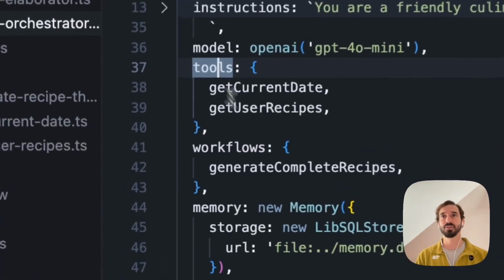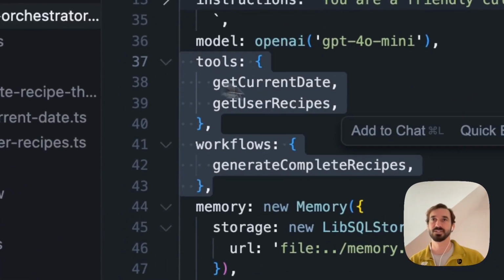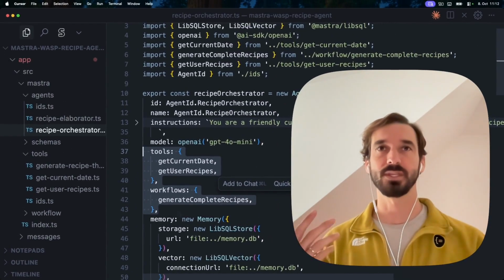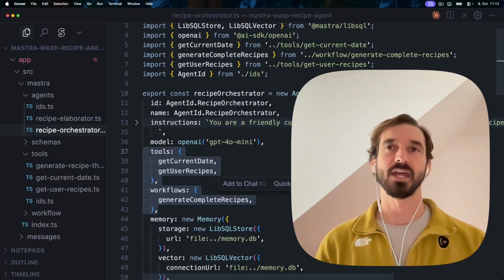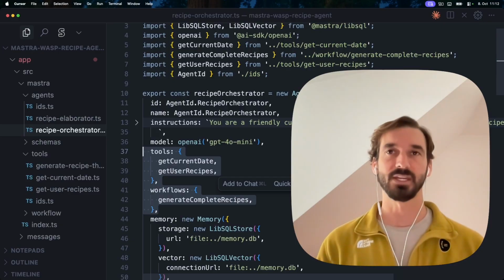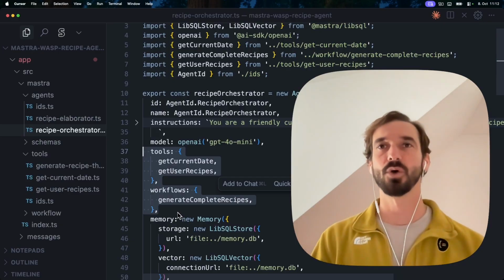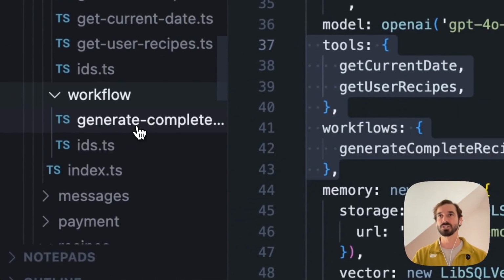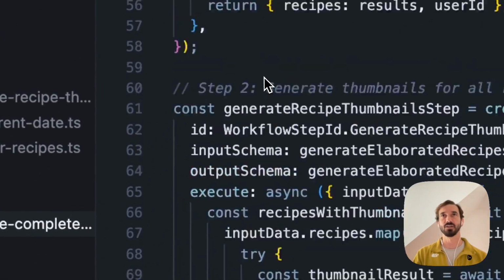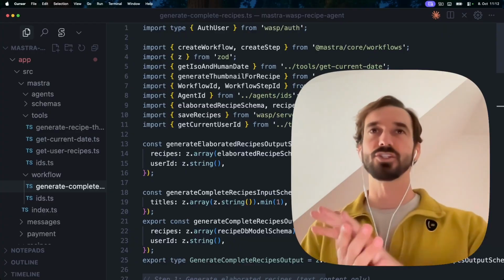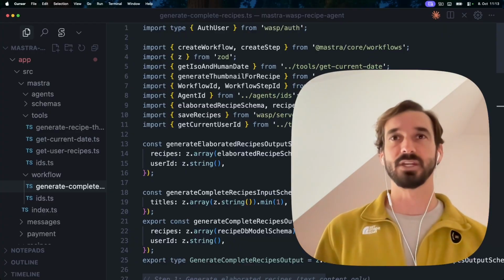And another thing is, you'll see here, we pass these tools and these workflows that we create to the agent. And the agent knows then that it can call these workflows or these tools and parse this information, this result that it gets back, and communicate that back to you. So why don't we take a quick look at the most important workflow, which is the generate complete recipes. So you saw we got some recipe ideas, and then I said, yeah, I want you to generate that for my collection so that it saves to the database.